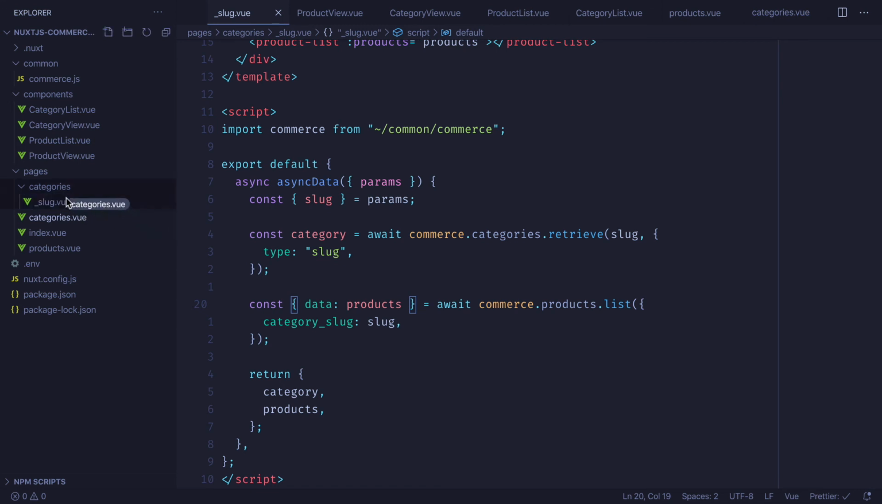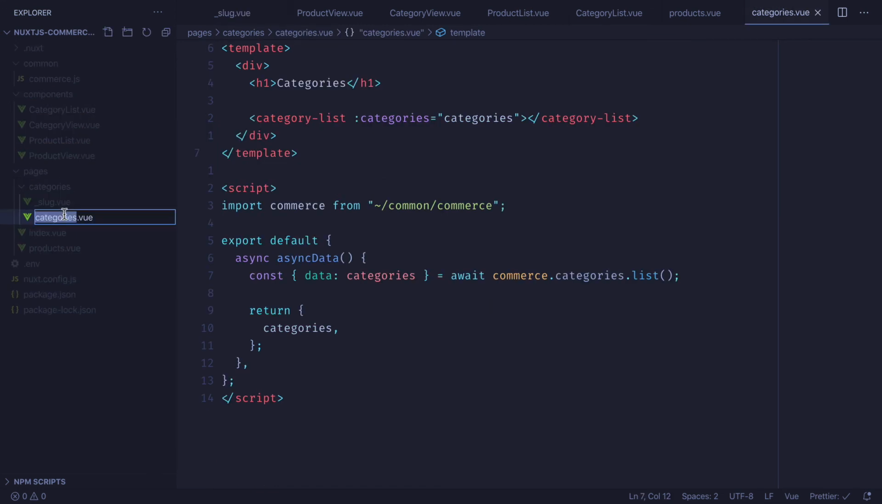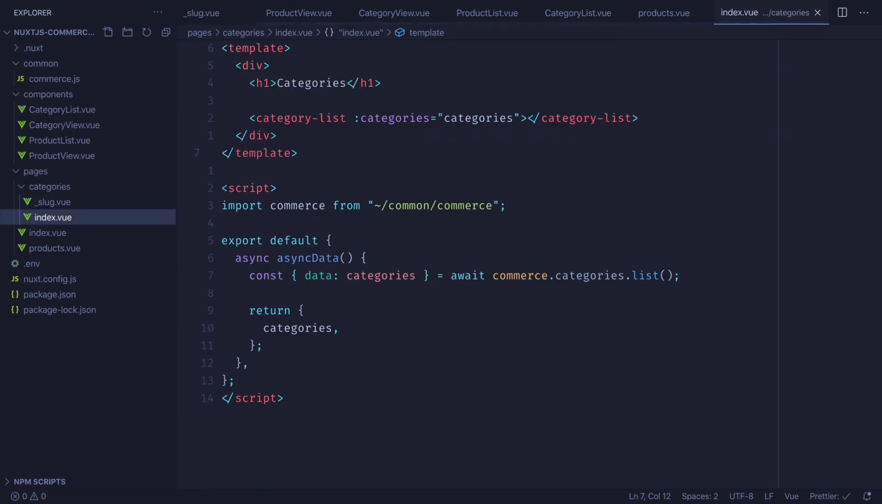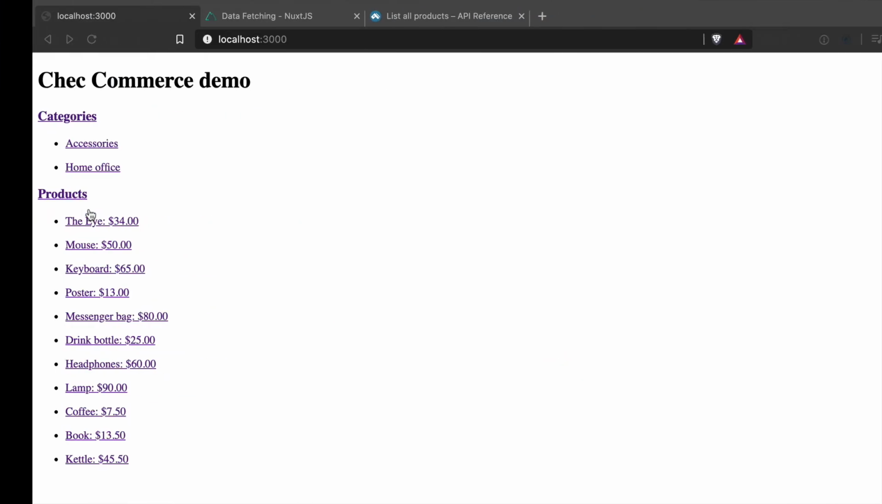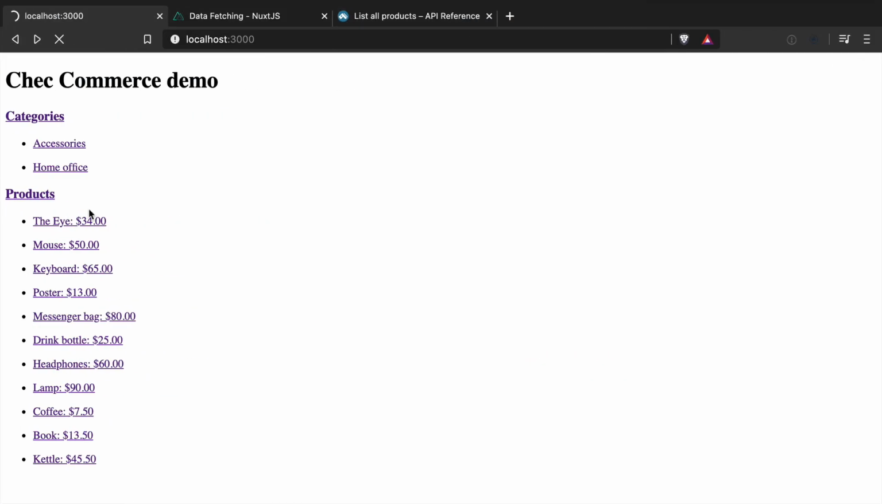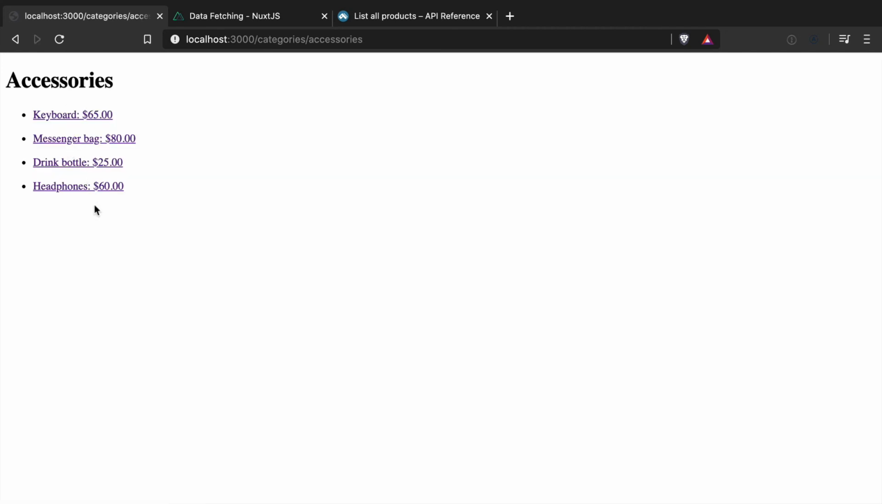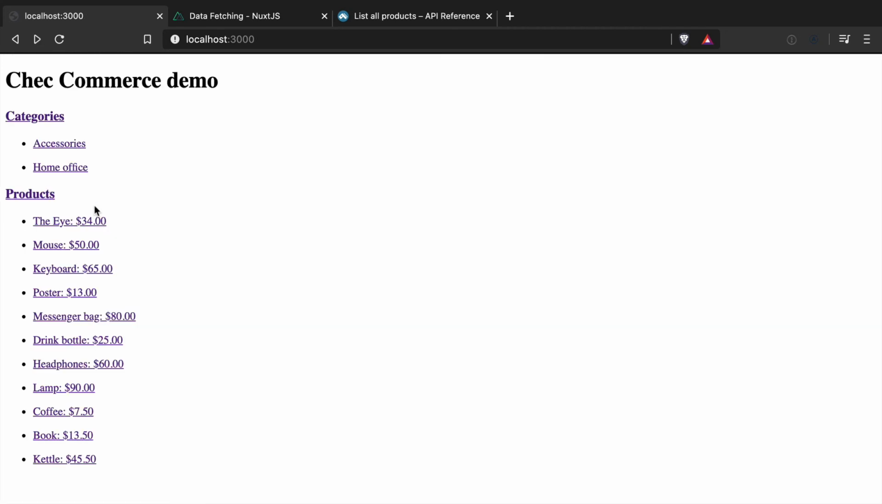And then we must rename the categories.view file to be index.view and move that inside of the categories folder. And then over on localhost 3000, we'll see if we click on one of our categories, we have the category name and then all of the products that belong to that category.